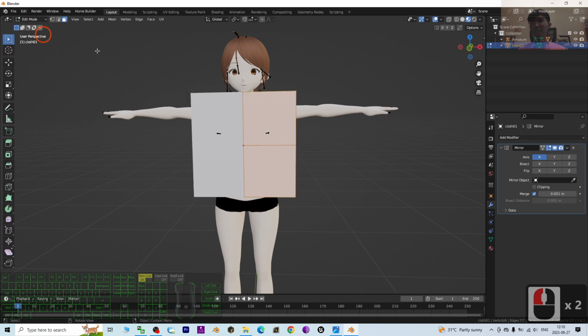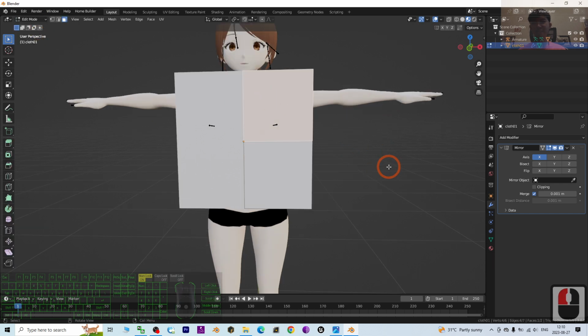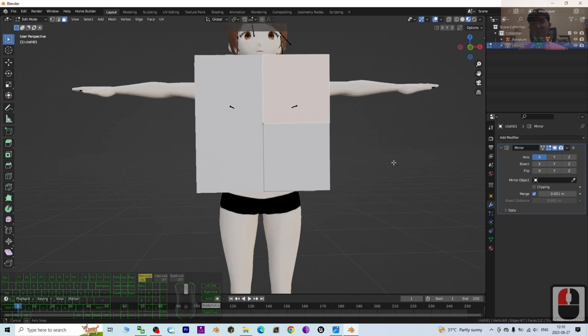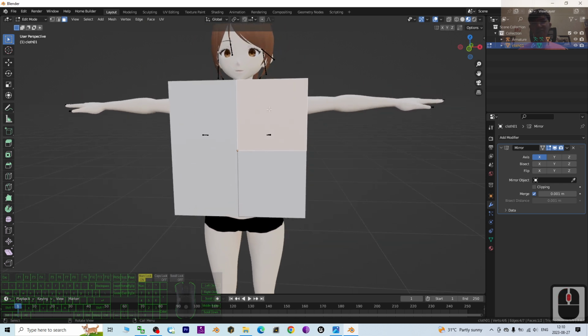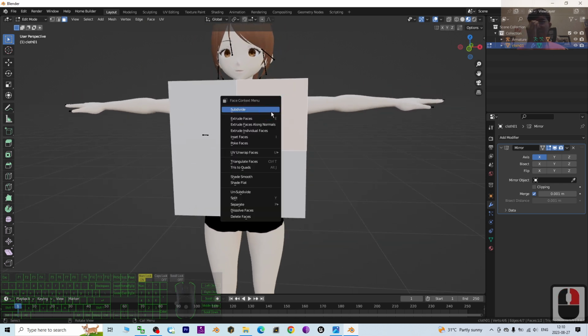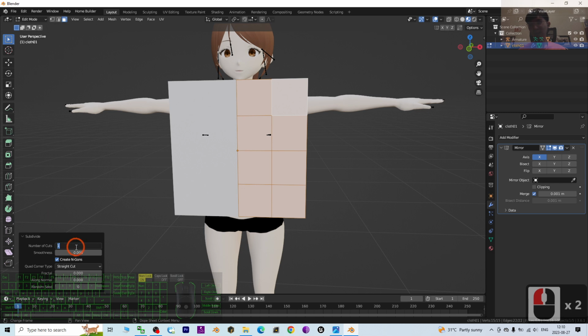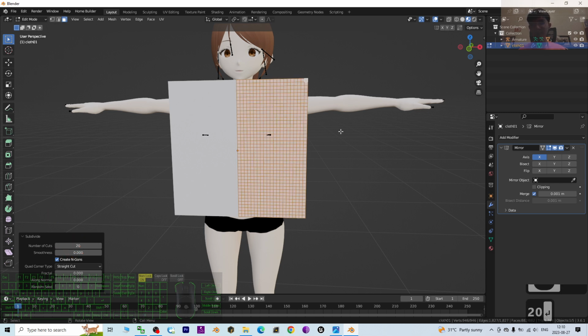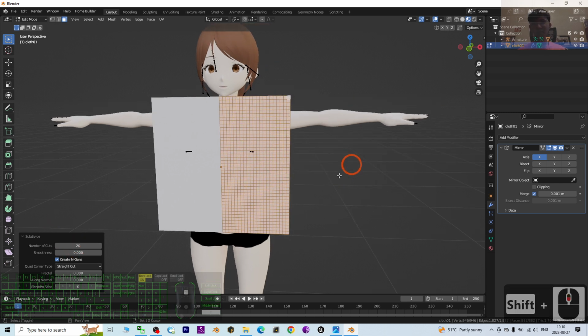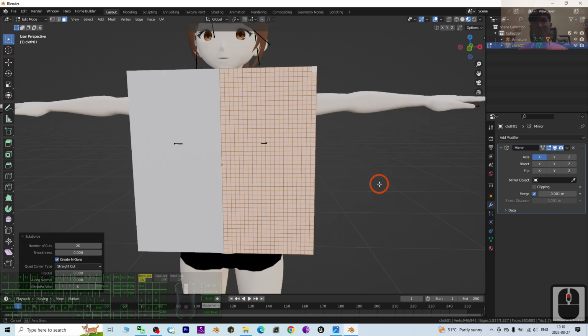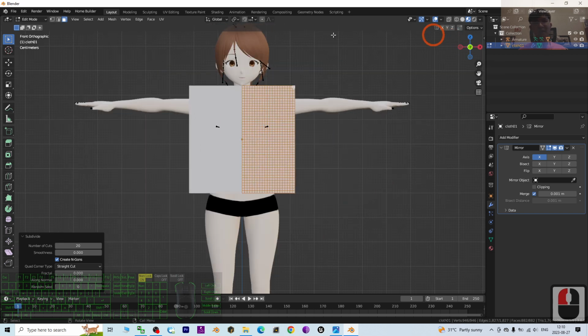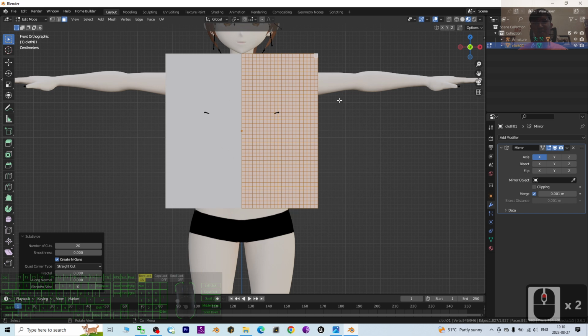Then back to edit mode. So here, you can press A and right click to subdivide it. Subdivide a few times, about 20. So now it is easier to shape it. Next, click -Y to make sure you view it in the XY plane.